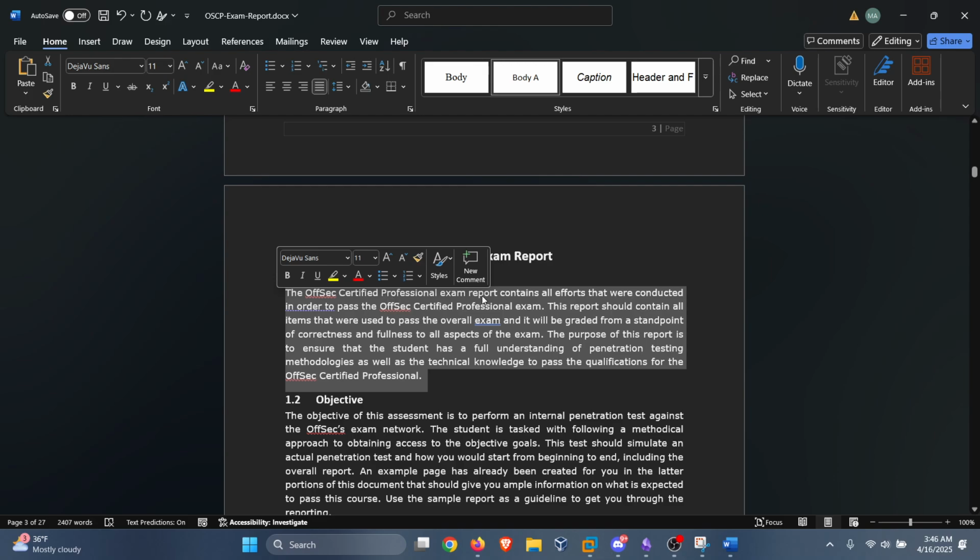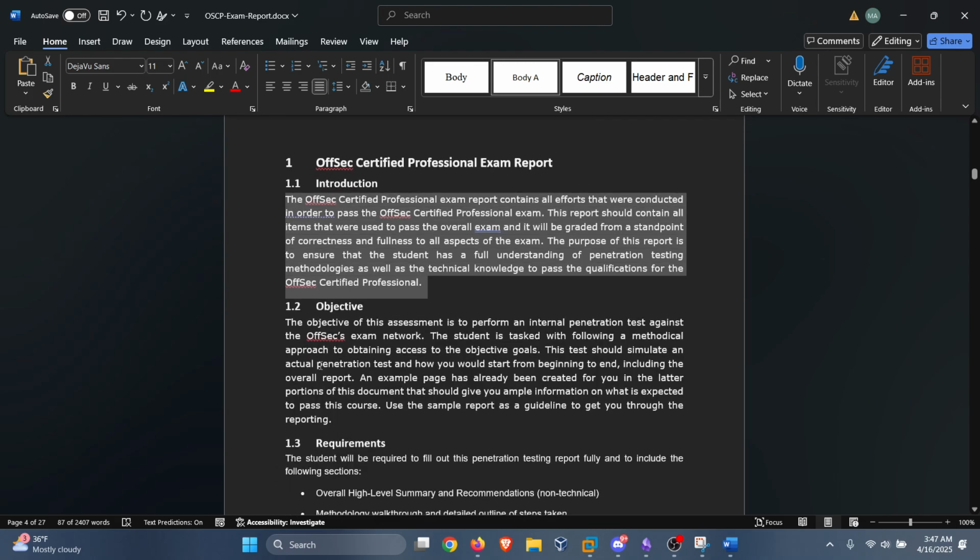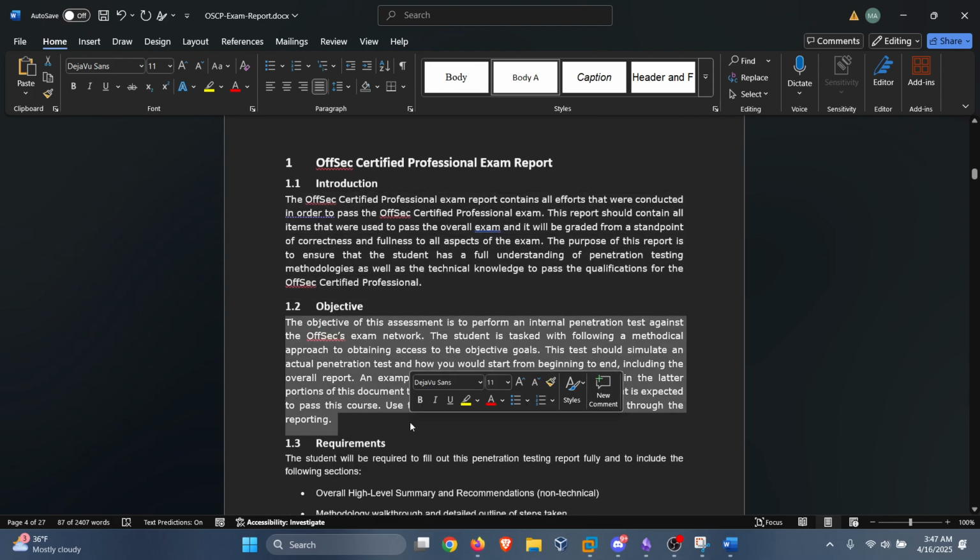The OffSec Certified Professional Exam Report contains all efforts that are working in order to pass the Certified Professional exam. This report should contain all items that were used to pass the overall exam and will be graded as blah, blah, blah. The purpose of this report is to ensure that the student has full understanding of the penetration assignment as well as the technical line. Oh, yep, this is perfect. Nothing else to change. So, this one as well, I'll read it.